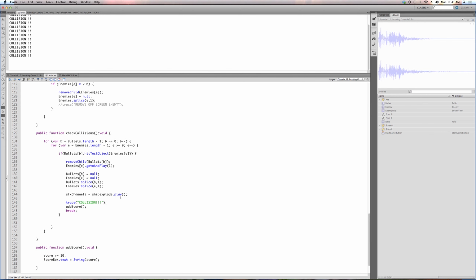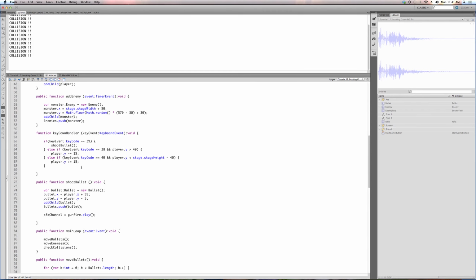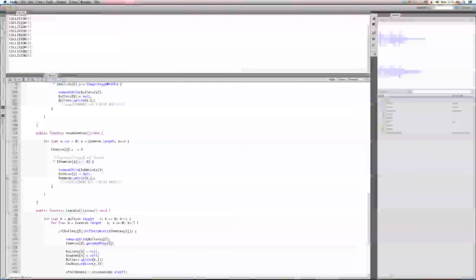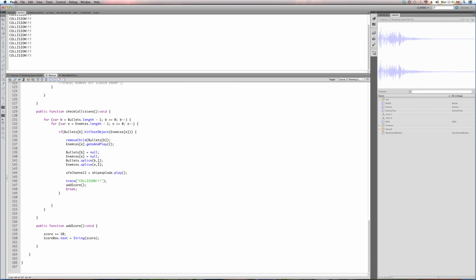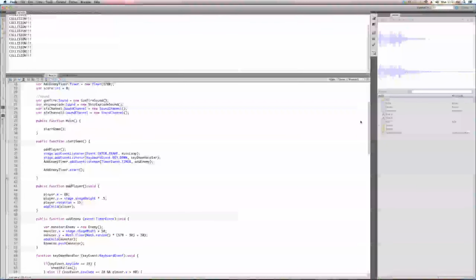You could do music. You would put it in the same way, although you'd probably load it in the start game function. When the level was loaded, you would start your music, but then you've got to worry about some other stuff, stopping it when it should and so on. So we got our sound. Our sound is done.